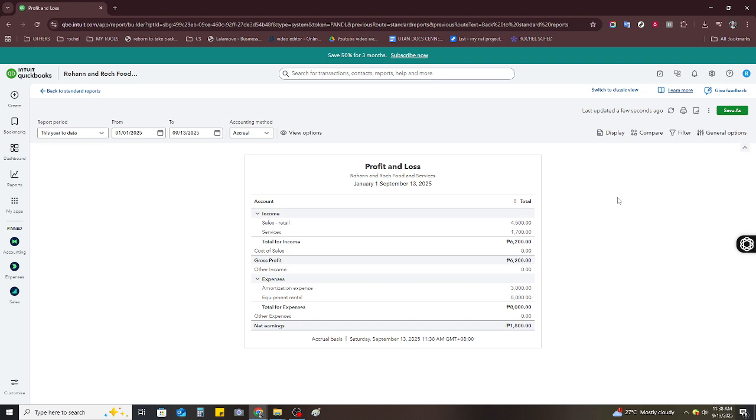Now it's time to dive into the analysis of your report. Carefully review the key components such as income, the cost of goods sold, expenses, and net profit. Look at these figures not just in isolation, but in comparison to different periods to see trends or spot any anomalies that may need further investigation.